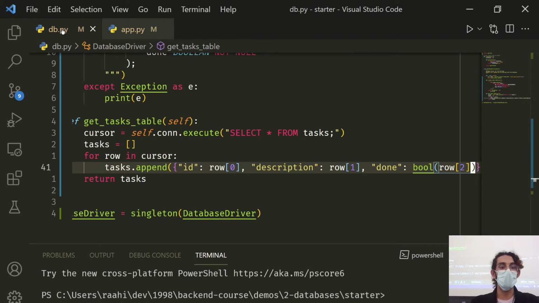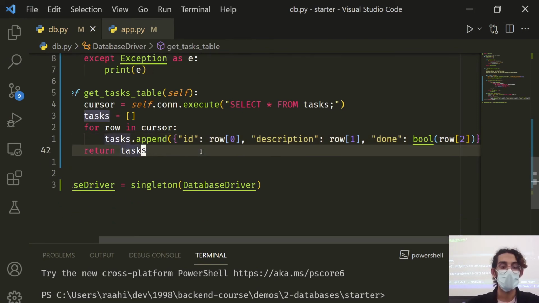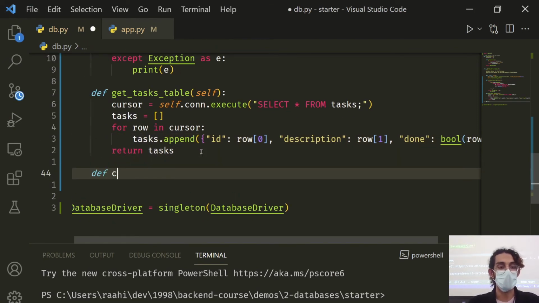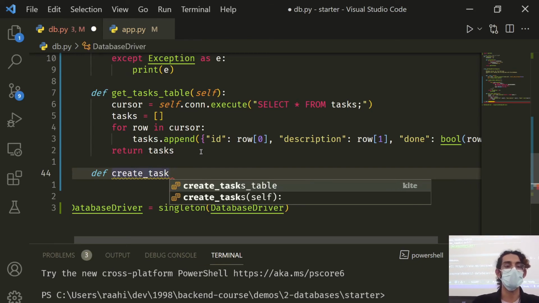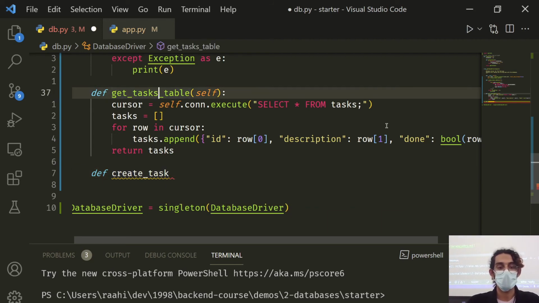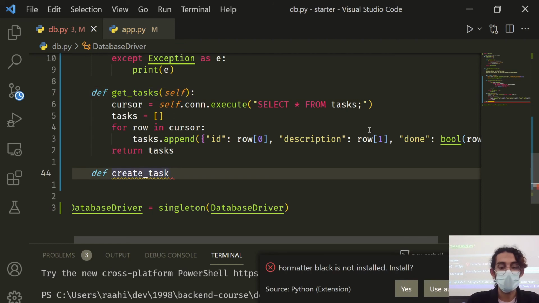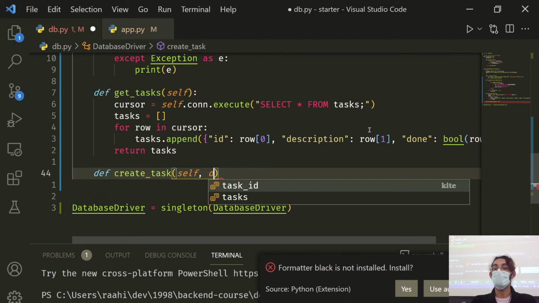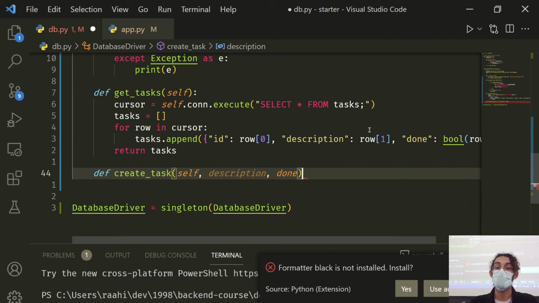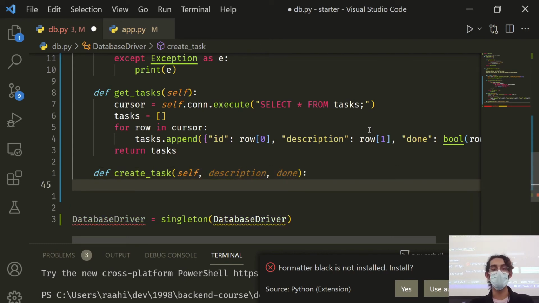So if we go back to the code, let's try writing code to create a task. So this time it'll be def create task. I'm just going to do create task. I'm going to delete that here too, actually, just because I think it looks prettier this way. But what information do we need to create a task? We need the description of the task, and we need whether it's done or not, right?